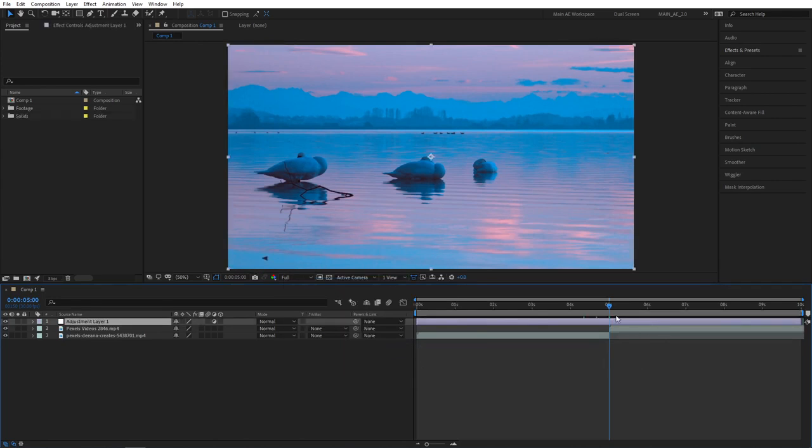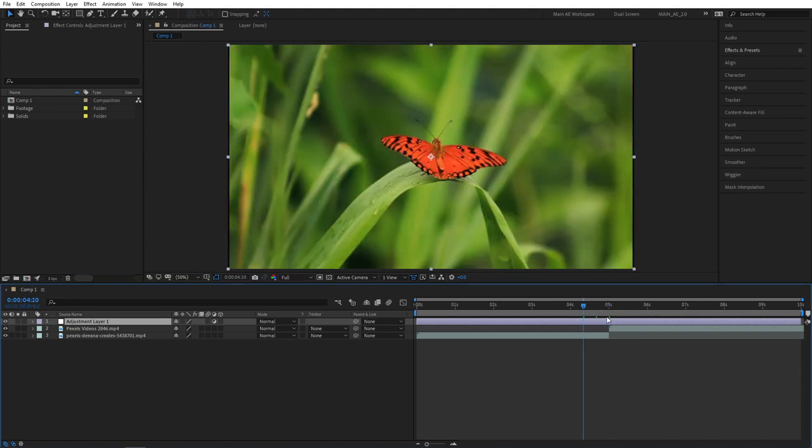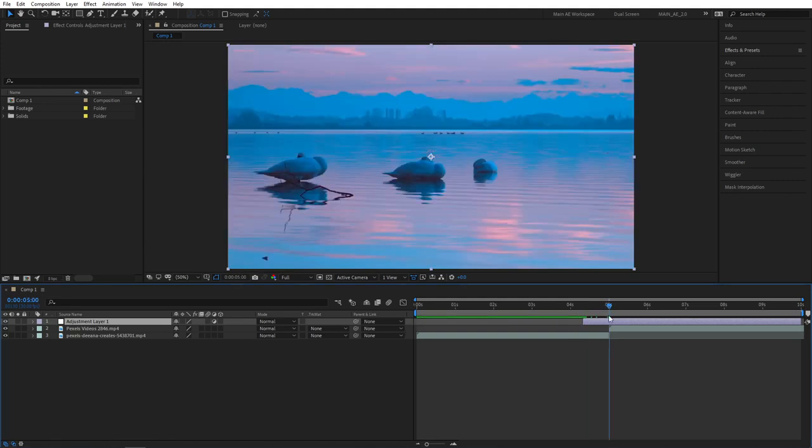We need to make our adjustment layer 40 frames in length, so 20 frames to each side of the middle. So from the middle point here, hold your shift and click on page up key twice to move 10 frames at a time. So that'll be 20 frames to the left, and drag the endpoint, align it with the blue playhead. Then go back to the middle point and do the same for the right side.